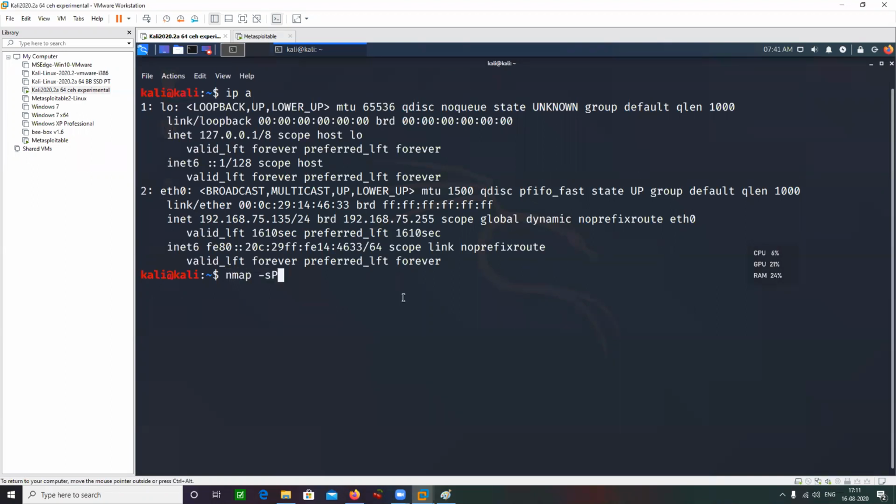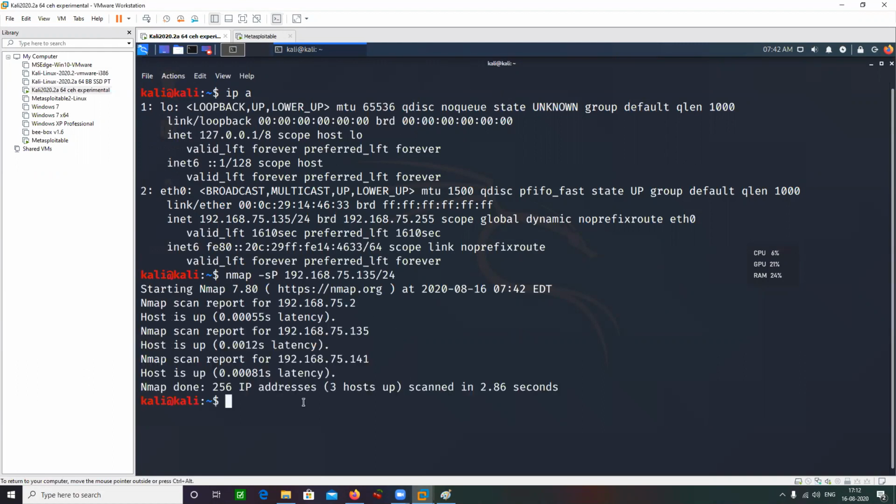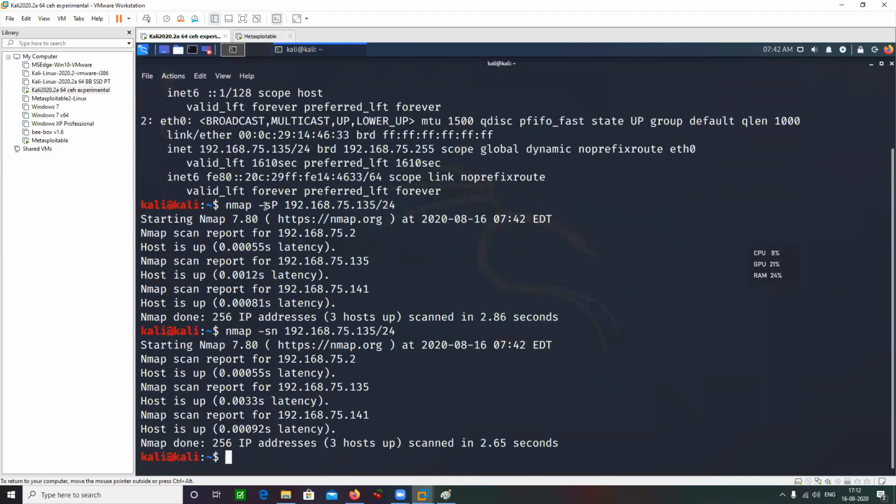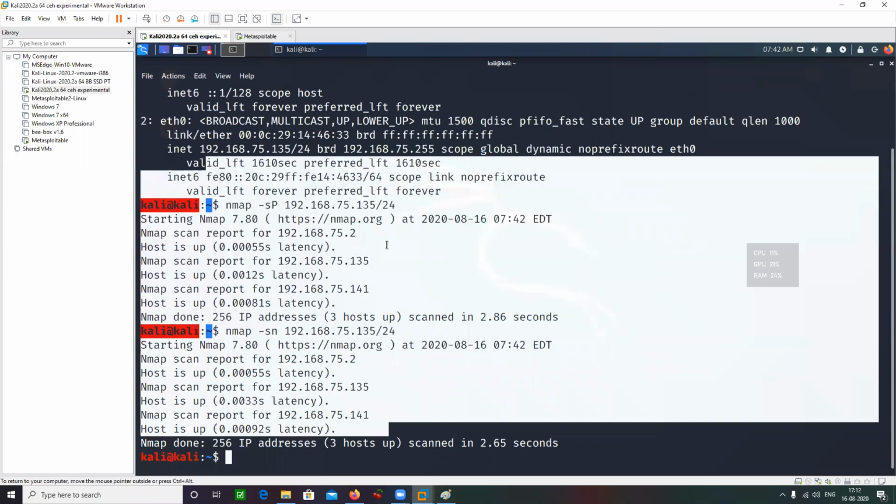In the previous session, I must have told you that the ping sweep can be performed using the hyphen capital P flag. There's another flag for doing the same thing, that is hyphen small s small n. Both of these flags are for the same purpose, that is ping sweep. It's one and the same thing. You can see the output is also the same.